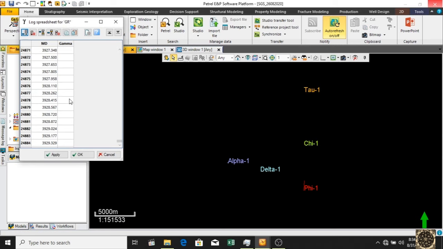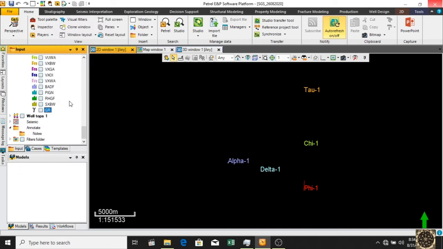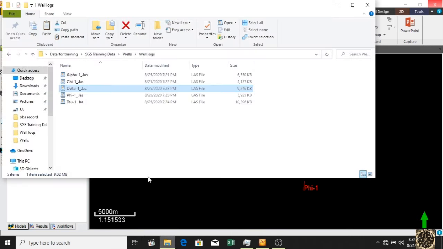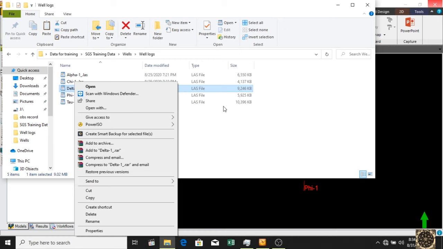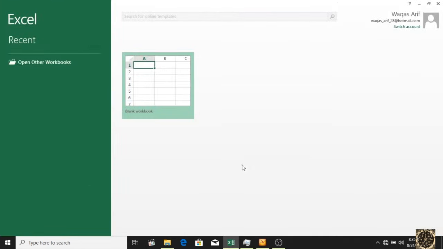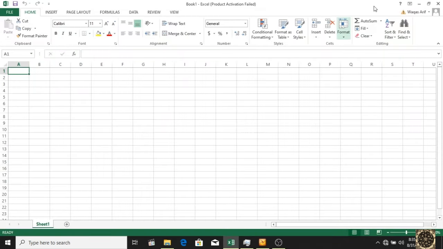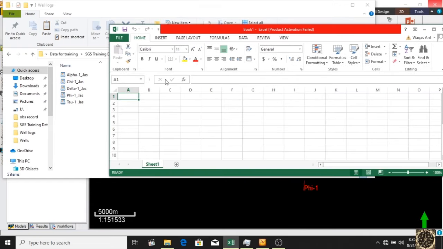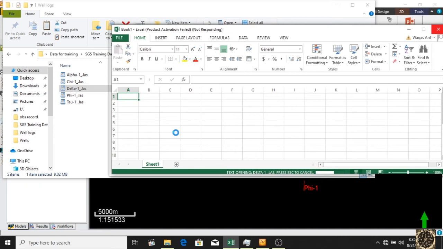Again, there are no values in this. So we have to solve this problem. There is something wrong with the LAS file, so right click, and I would like to first open it in Excel. I was not expecting this, but the file gave an error. So here is something new you can learn: how to edit a LAS file and solve the error. So I'm going to open the LAS file in Excel.